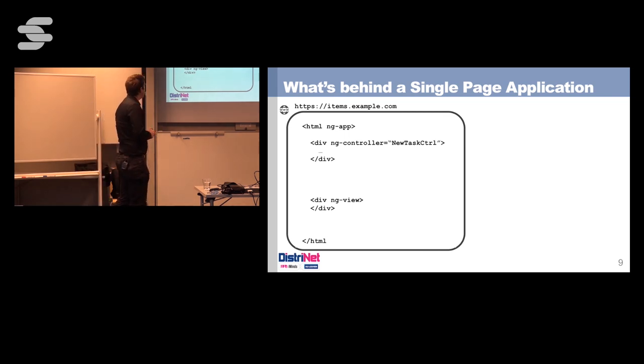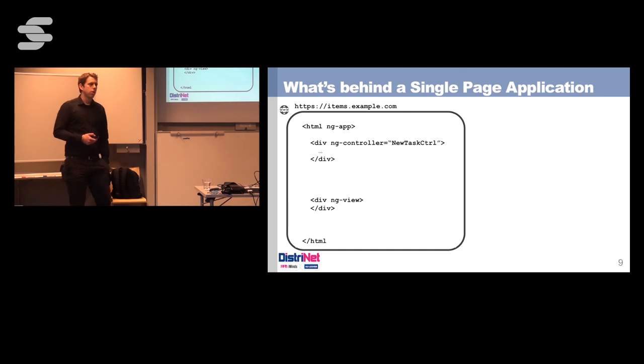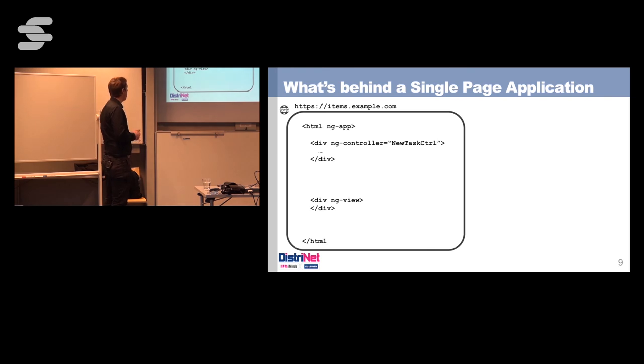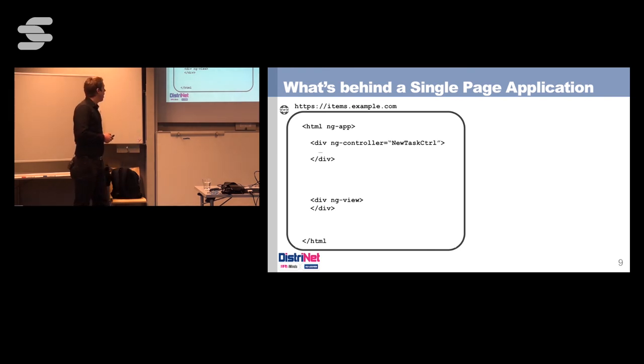And you define an ng-app. Ng stands for the Angular prefix, so everything starting with ng is something from AngularJS. Essentially, this tells the scripts you have loaded from AngularJS that it has to process this as an application within the browser. And this enables certain features like routing, controllers, views, all those things.